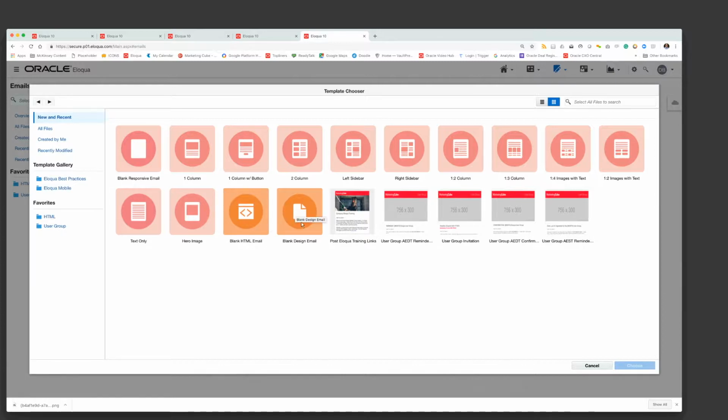Now, some of you will be using the blank HTML editor as well. It's this one here, the blank design email. That's the email editor that's being retired. So at the moment, all Eloqua users actually have 3 editors that they can play with. There's the blank design email, the blank HTML editor, and then the new editor, which is all of these red templates that you can see. So again, it's the blank design email that is being retired.